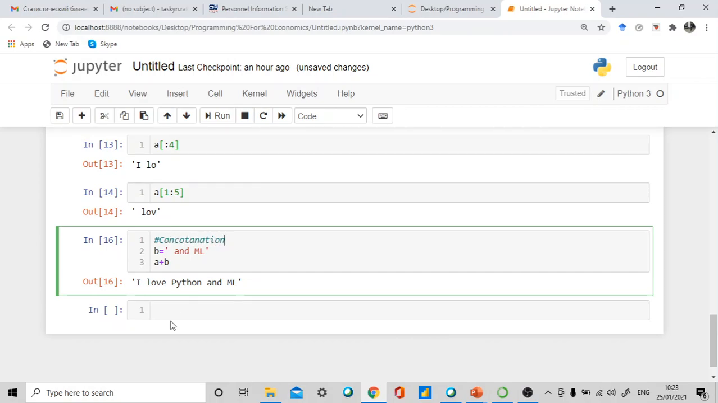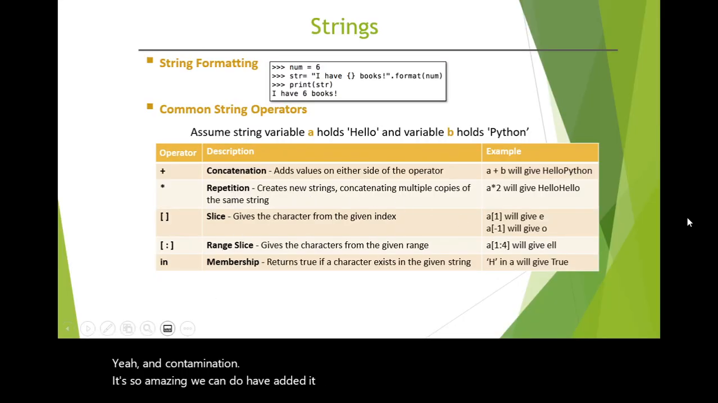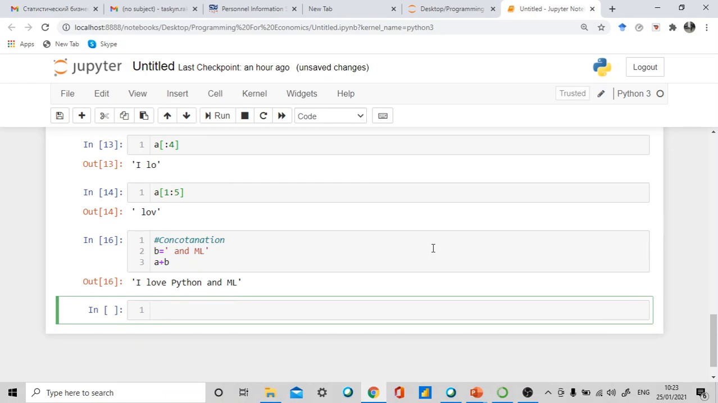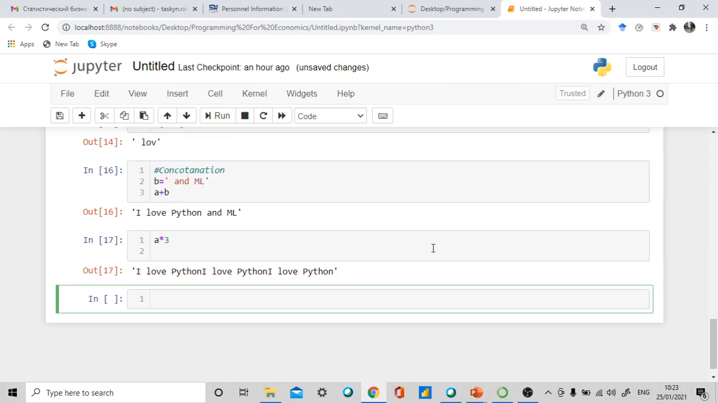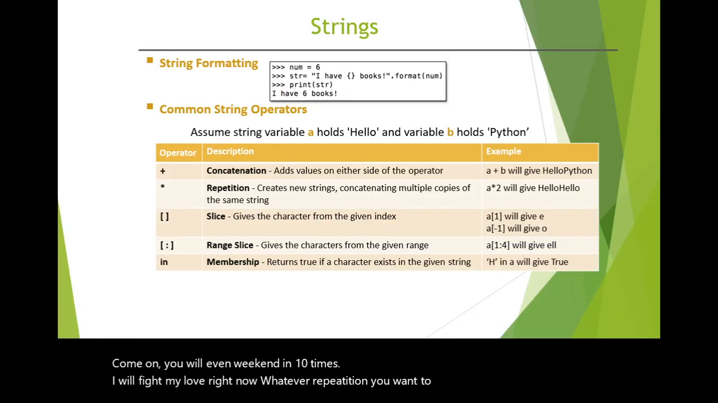Concatenation. It's so amazing. We have added, it's still concatenation we have done. And we can repeat, for example, you love Python so much. I love Python. Let's write A multiplied by 3. Shift enter. I love Python, I love Python, I love Python. If you want to repeat the phrase 10 times, we can take 10 times, no issues. Whatever repetition you want to make, you are making.